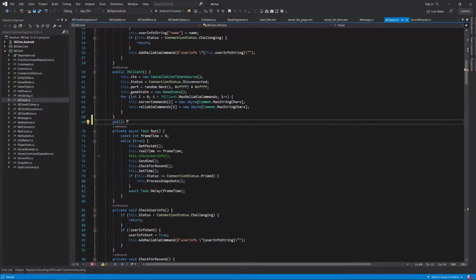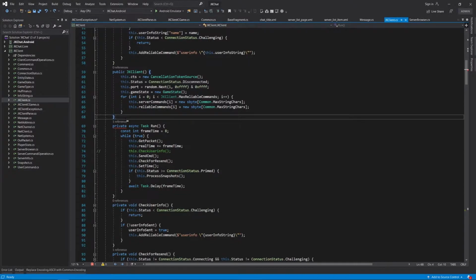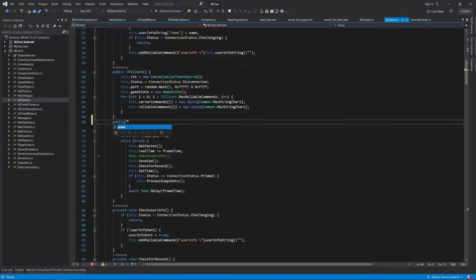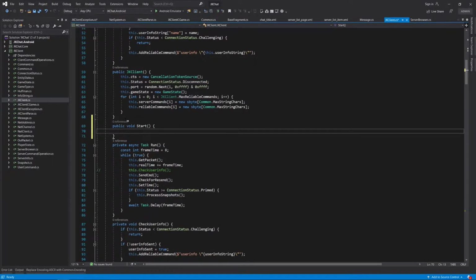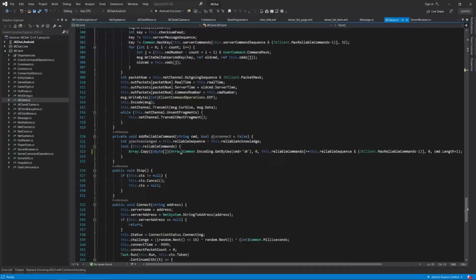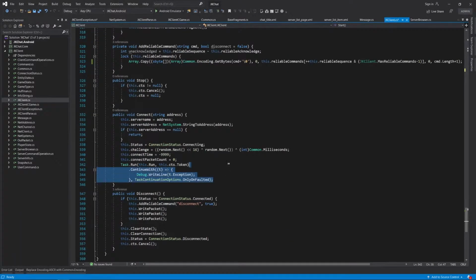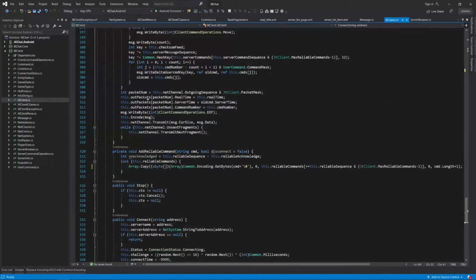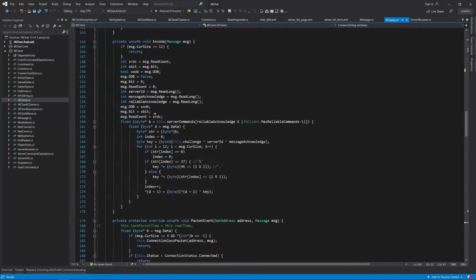Start. public void start. So we'll just make the client start running, and instead of doing this on connect like I did before, I'll just use it here.